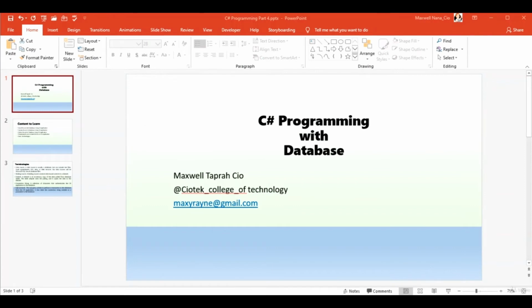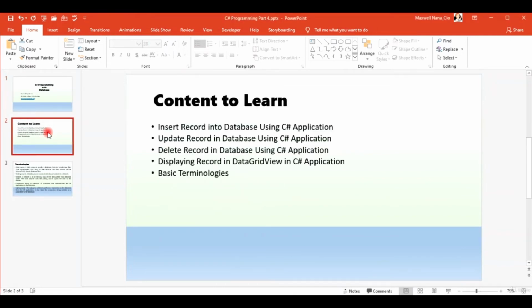Welcome to CUTEC College of Technology. I am Maxwell, and this is part 4 of our C# programming with database. In today's lecture, we'll be talking about how to insert record into database using our C# application, how to update the record in a database, how to delete record, and how to display the record in a table in our C# application. And then we also learn some terminologies that we need to know as programmers.